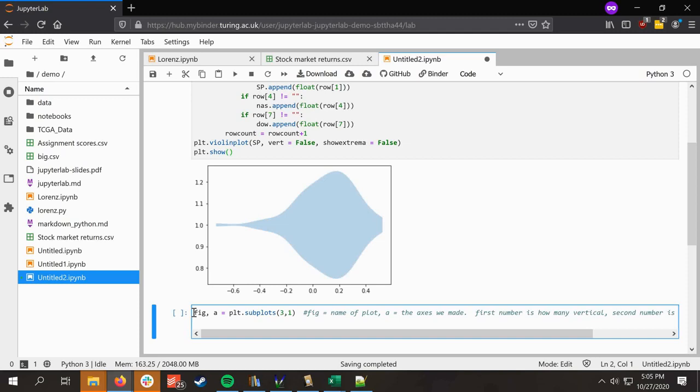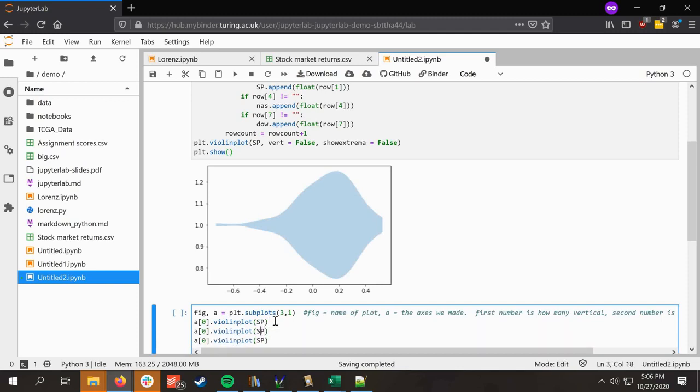Just like before where we had created axes and then said axis dot and what we wanted, we're going to do the same thing. It's going to be A dot violin plot SP. But the issue is I have 3 plots, so I need to say what the index is for this. Let's put that in index 0. Then the next is to have the other plots, so index 0, index 1, and index 2. And then let's set this equal to NASDAQ and Dow.